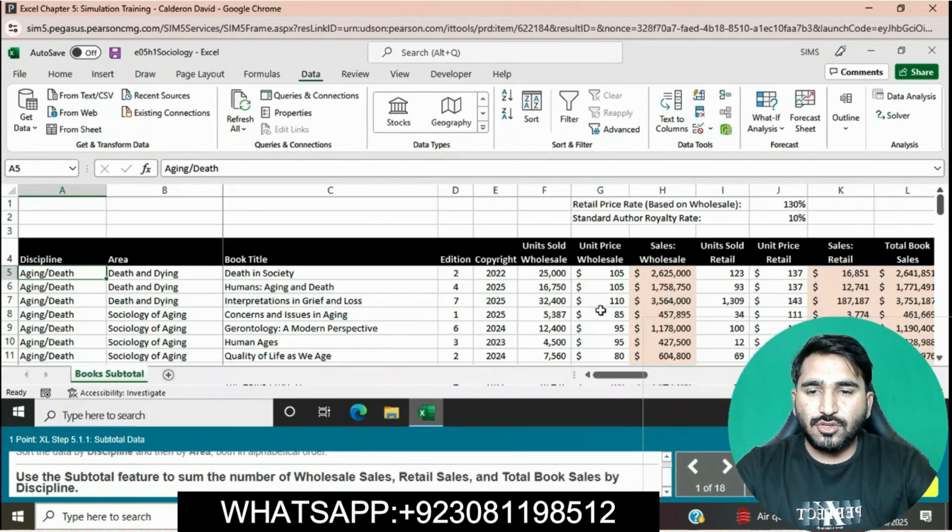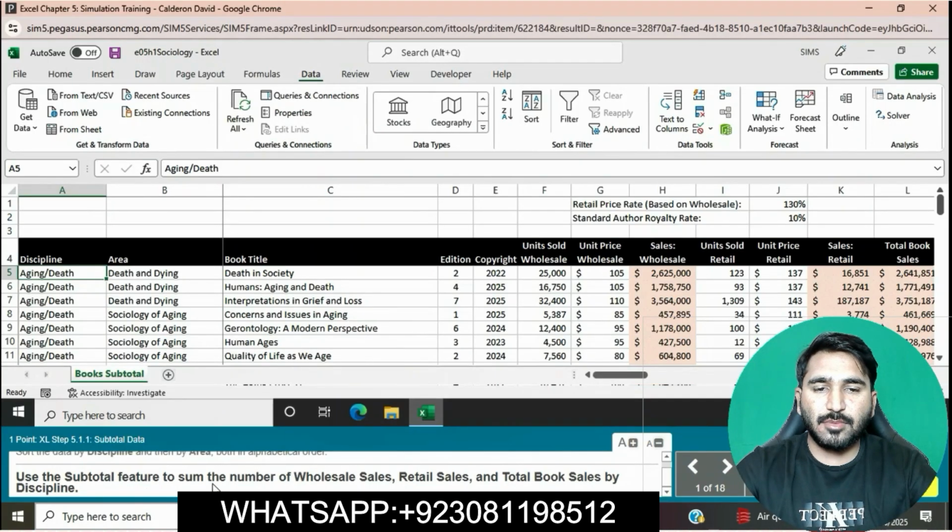Okay. Use the subtotal feature to sum the number of wholesale sales, retail sales, and total book sales by discipline. Simply, we will use the subtotal feature.